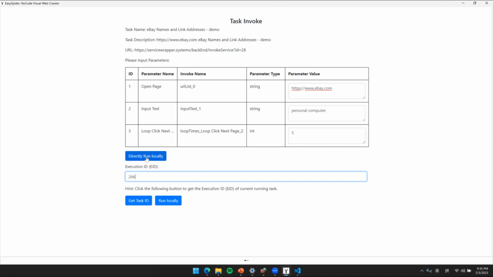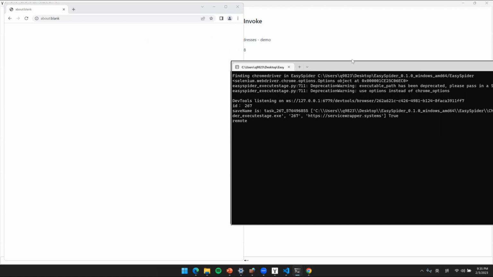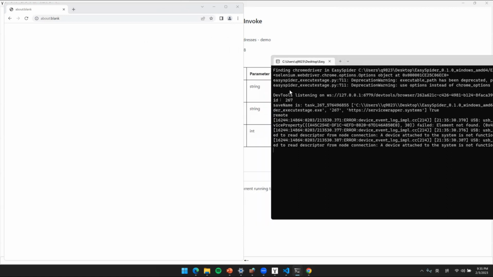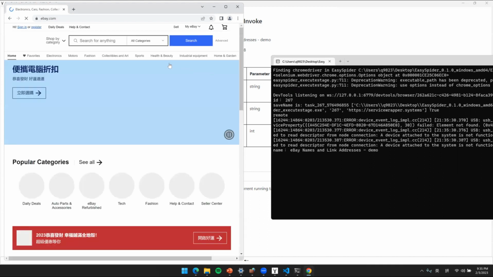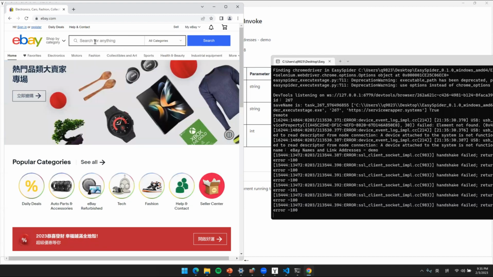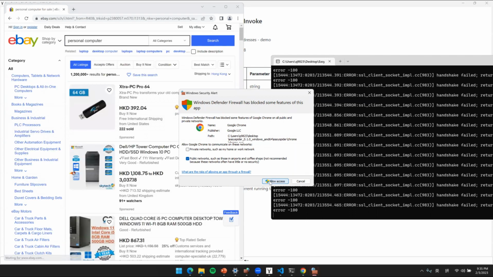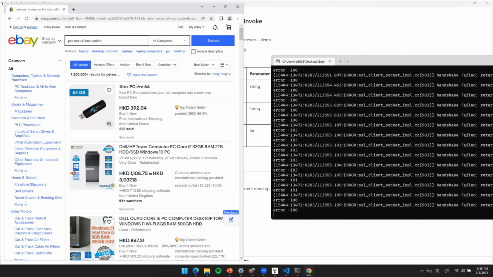So here we just click this direct run locally button, and we see the outcome results first. So we expect this software to automatically open eBay first, and when it opens eBay, it will automatically fill this keyword into the search box here, and then click this search button. Okay, don't forget to allow access to the firewall, and then we want all these titles and pages to be collected.